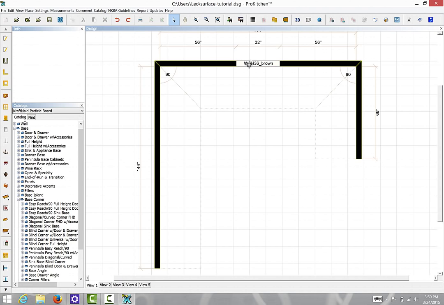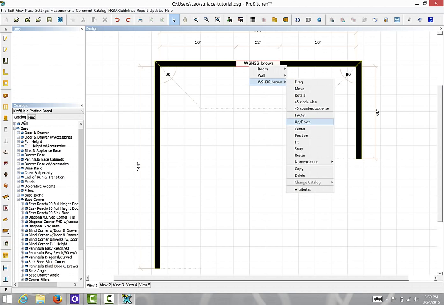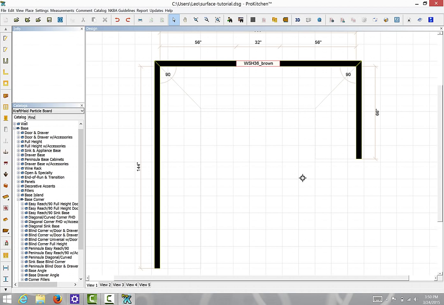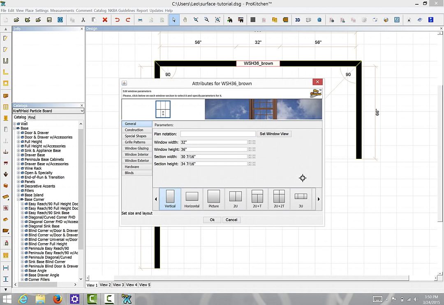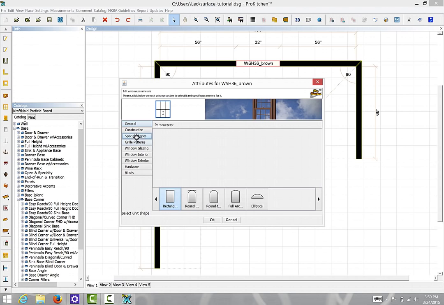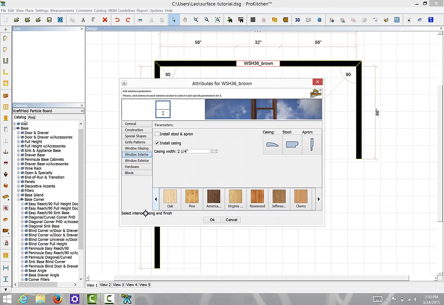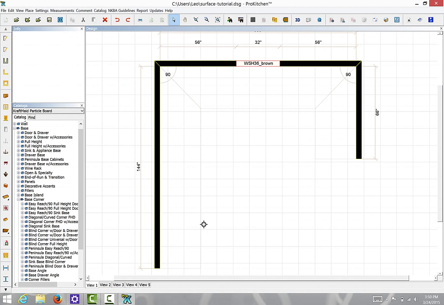Now I can click on it here again, bring up my menu and come to attributes. And under my attributes, I can come in here and I can adjust my window. I can do special shapes. I can do my grill patterns in it or not. And I don't want a grill in that one, so I'm going to take it out. I can change the color in it if I want to. We're just going to leave it the way it is for now, and we're going to hit OK. Now I can set my base cabinets.